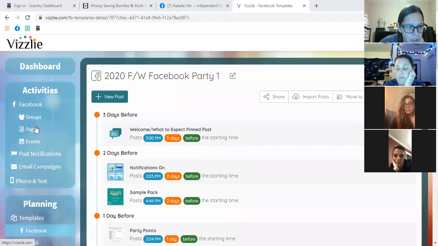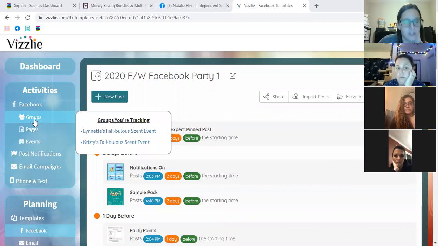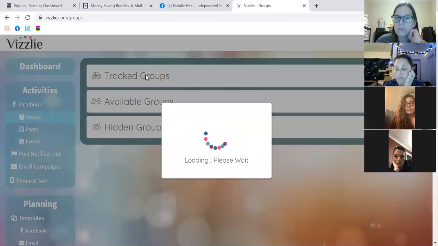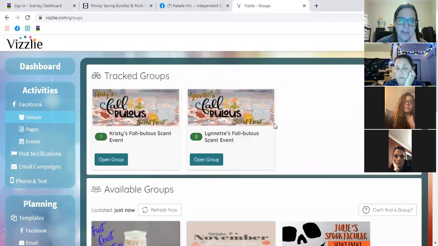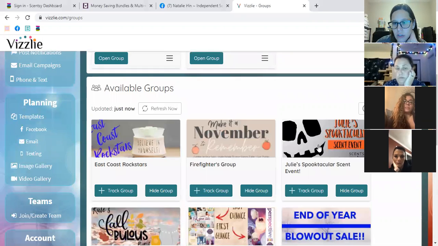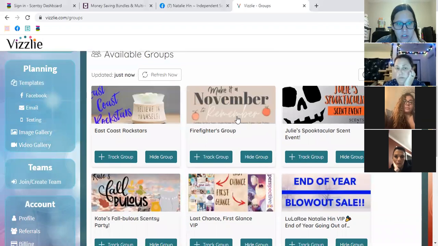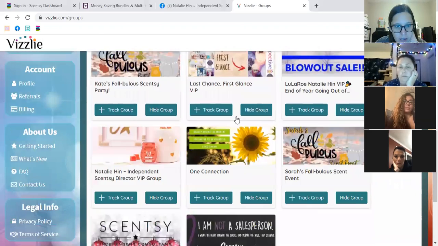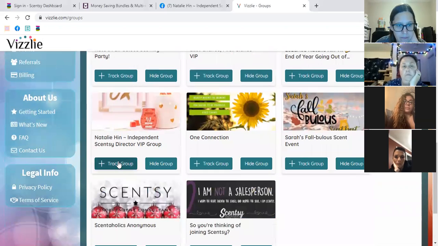Okay, so Facebook groups. So you can see here those groups I'm tracking already because I already have 2 Facebook parties going on in there. So if you want to add a new one, go to Facebook groups. Now it's going to show me anything that I've already got things going on in. And here's all the available groups that I could possibly track. So I want to track this one.